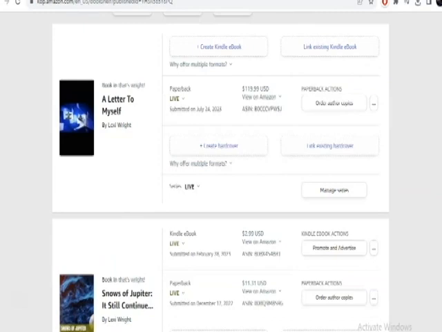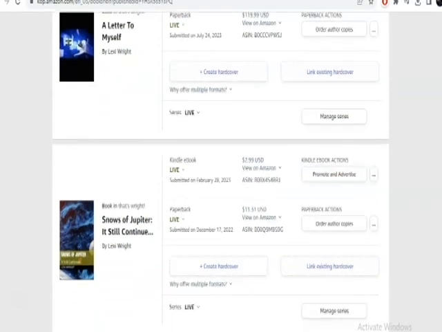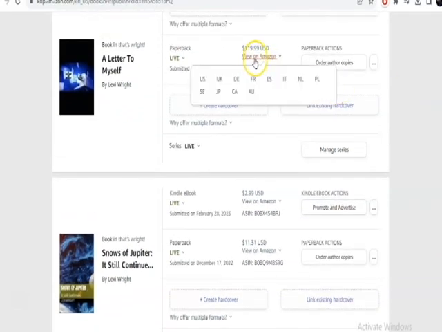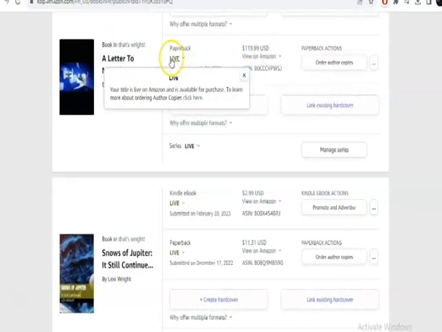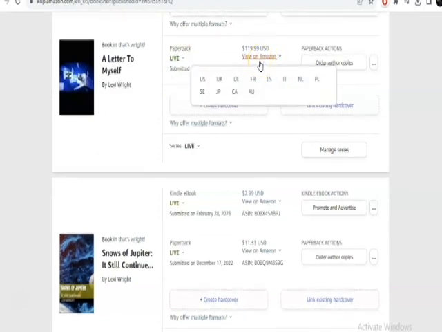You can see the progress on if it's live on Amazon or wherever. You can see where it would be live at. You can see where it says live. Your title is live on Amazon and is available for purchase. And you can see where it says it's available on Amazon US, UK, DE, FR, ES, IT, and so on.